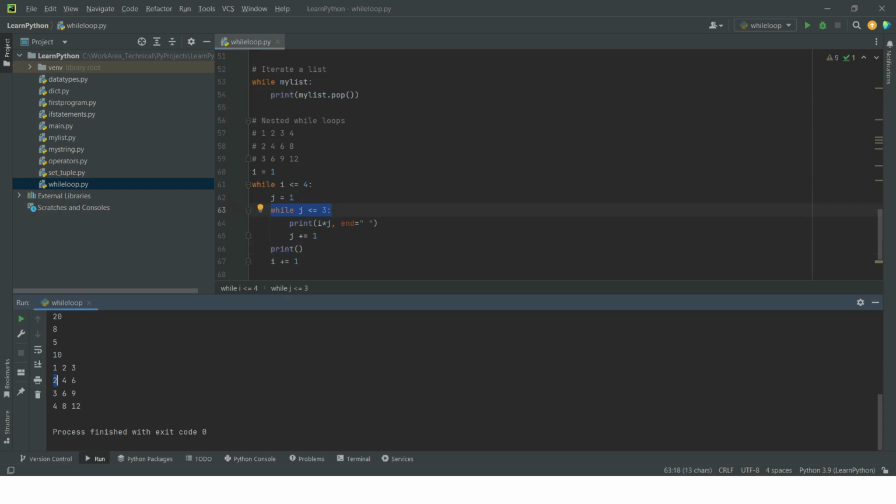So 2 multiplied by 1 is 2. Then j is incremented. j becomes 2. 2 multiplied by 2 is 4. 2 multiplied by 3 is 6. Again we come out of this j loop and we execute this print statement. So there is a new line printed. And then we loop more again. So if I want to increase this, so this is how it would look like.